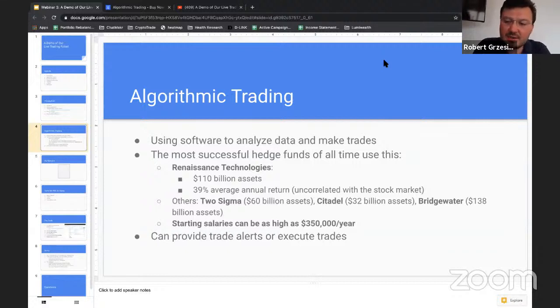So essentially, kind of what we discussed there, you're building a trading robot. That's what algorithmic trading is. You're going to be automatically buying and selling shares. It doesn't necessarily mean that it has to be executing the trades, but it could also give you trade alerts.